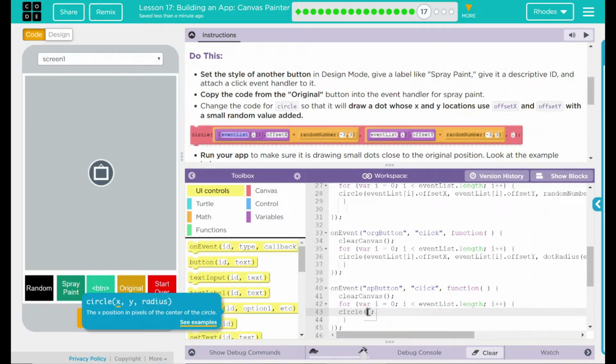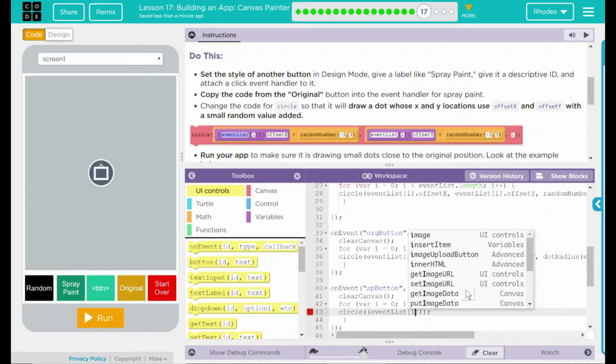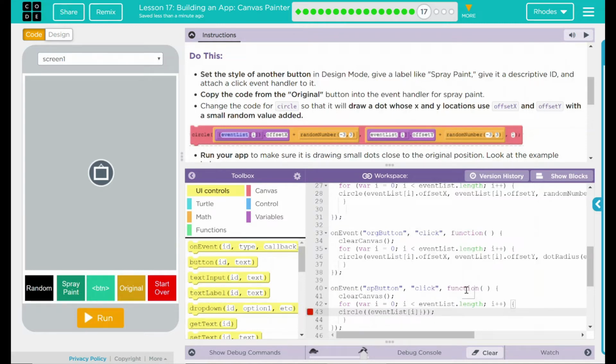We have our circle. First thing we need to do is take care of our X position. So that is going to be event list bracket I, put a parentheses there, and we are going to go plus random number. And we want that random number between -3 and 3. And a comma there. This is event list and we need that index in the offset. So don't forget your dot offset X there.